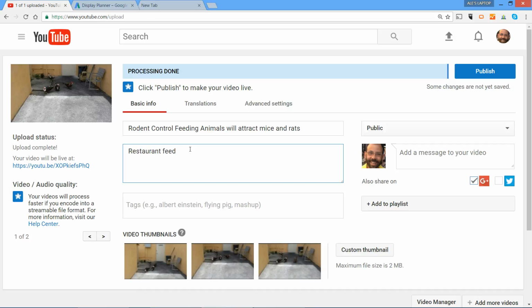feed rice to ducks, attracting rodents like rats and mice. Get the idea? You're putting keywords down here, but you also have a keyword rich description.